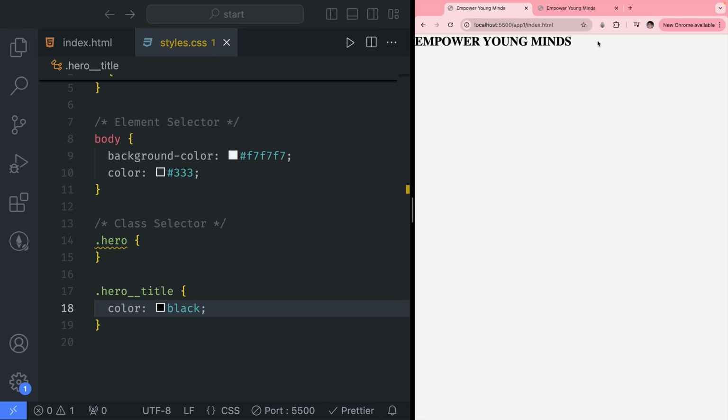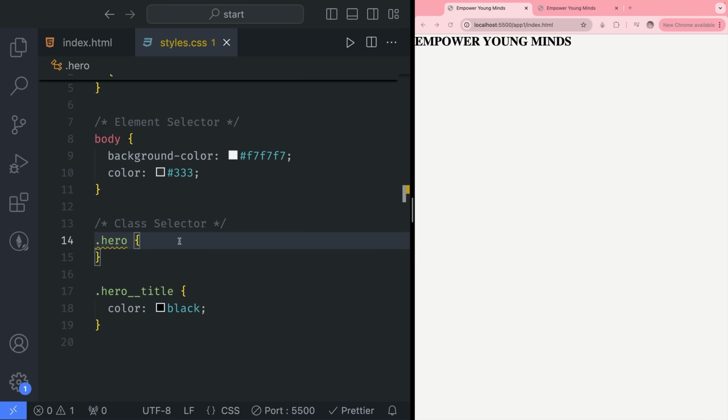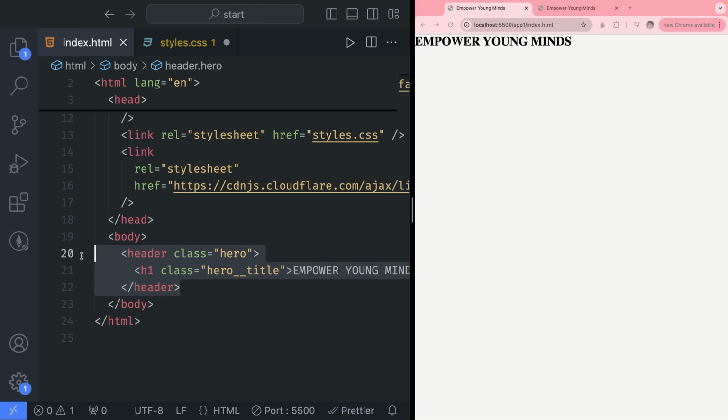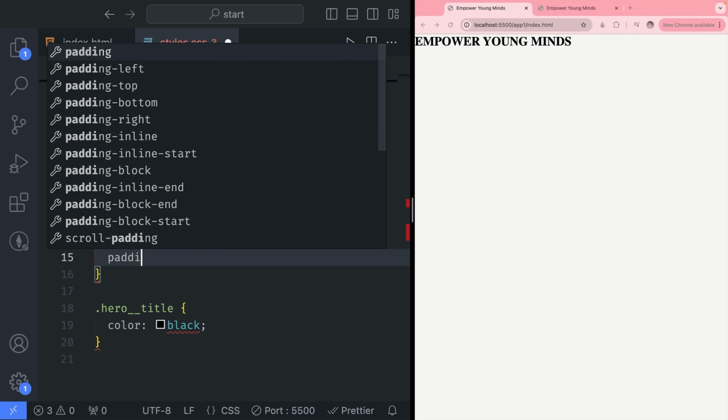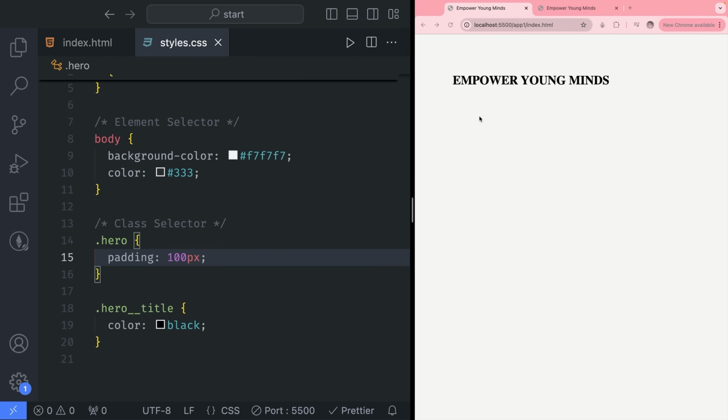But this is also in the wrong spot. There is some space around it and it's kind of centered. Now there's something called padding where we can do exactly just that. So going back to our application, we can go into the hero section right here, this hero, and we can add some padding like so with 100 pixels. That is going to give us some space between the edges and this text right here.